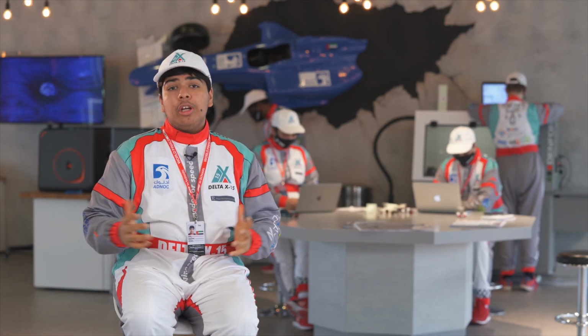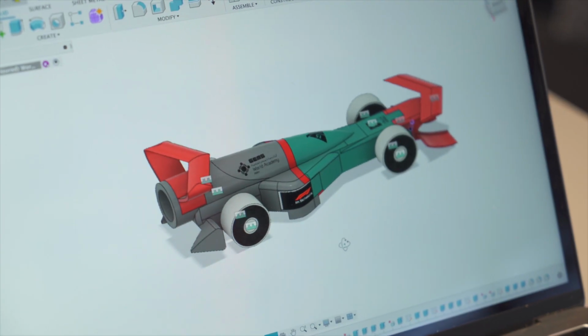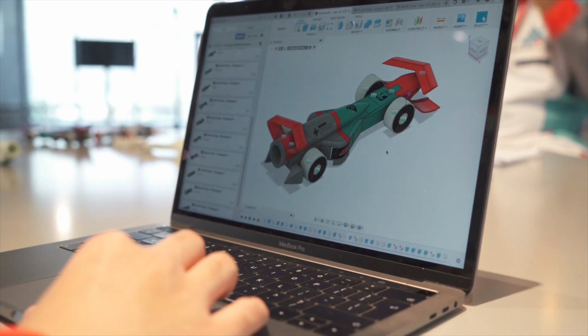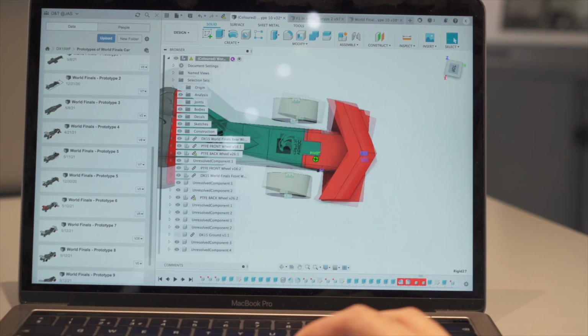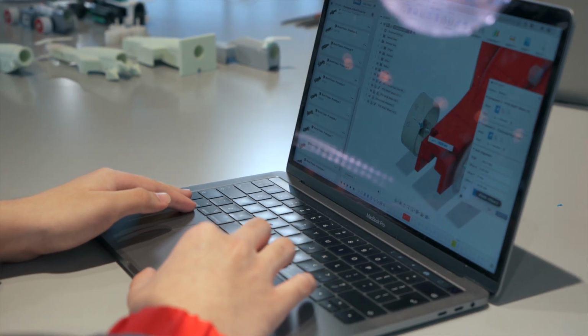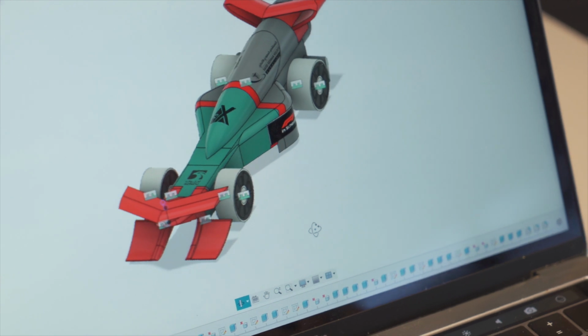When designing your car, you need to use CAD software, also known as computer-aided design. Most F1 in Schools teams prefer using Fusion 360 to design their cars. When you're designing your cars, you're not only trying to make it as fast and aerodynamic as possible, but you also need to ensure that you're following the technical regulations of the competition.